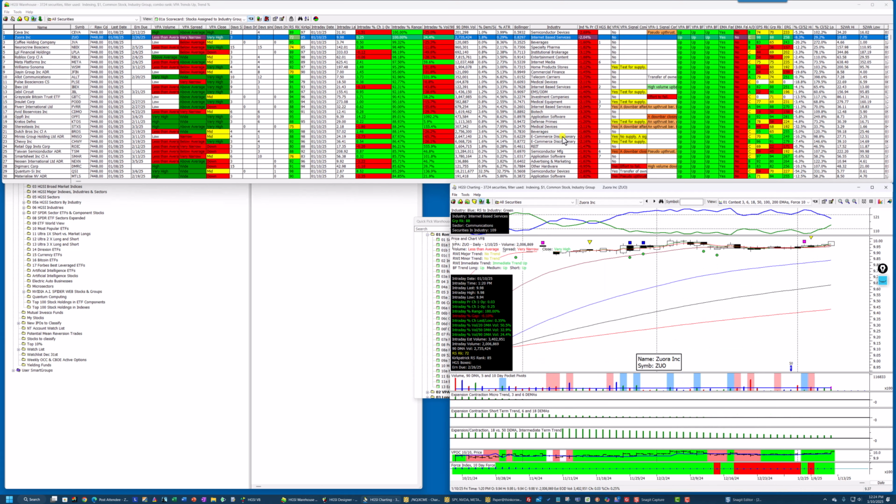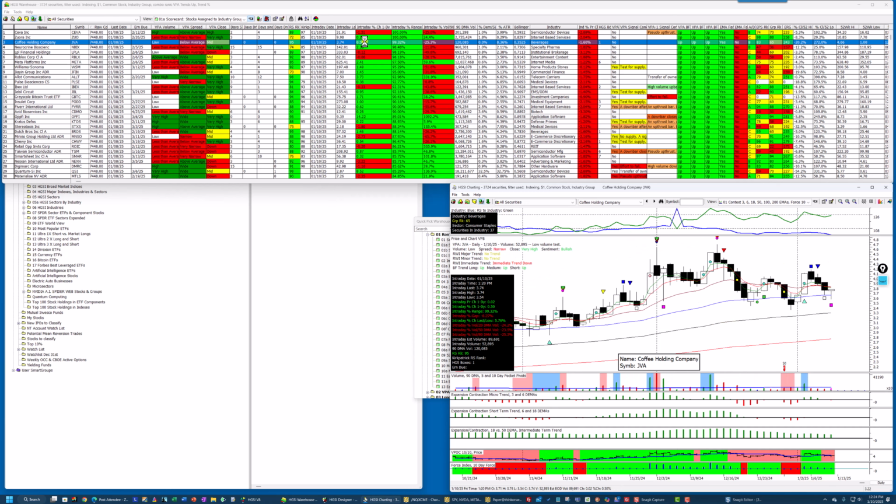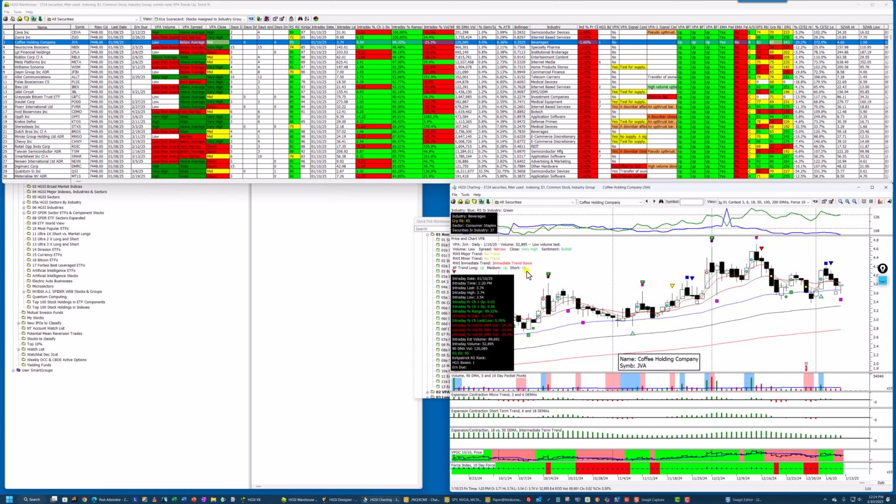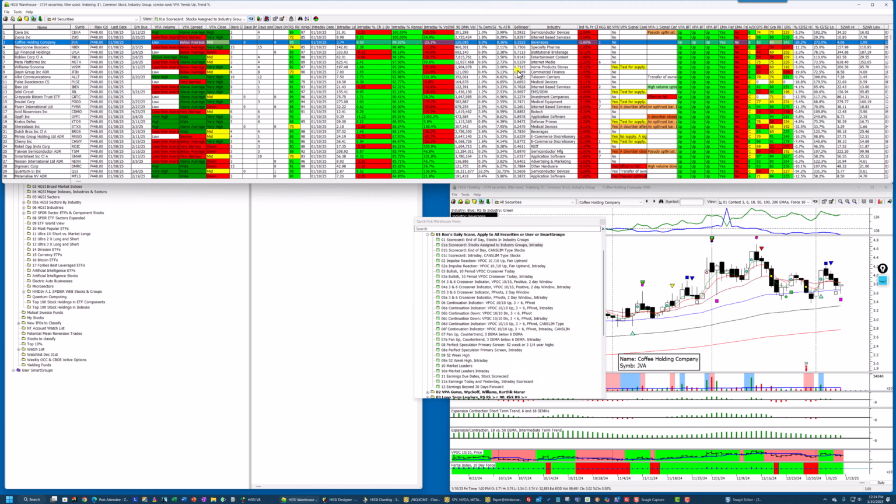Now, this one looks like a buyout. I'm not going to count it. Coffee Holding Company. The trends are all up if you follow my mouse here. And the fan is up too. This is a cheap stock, but it's finding support here. Now this works on all of these views.